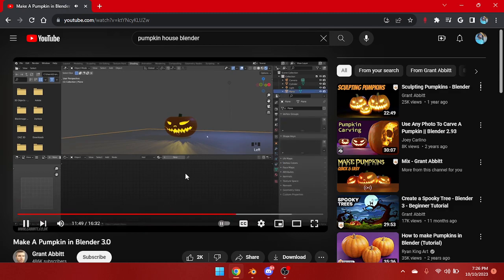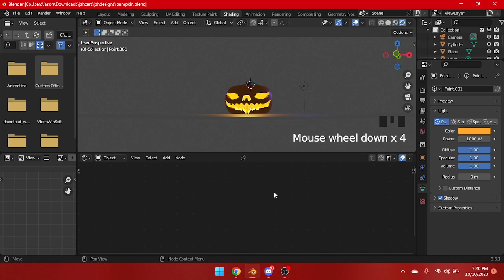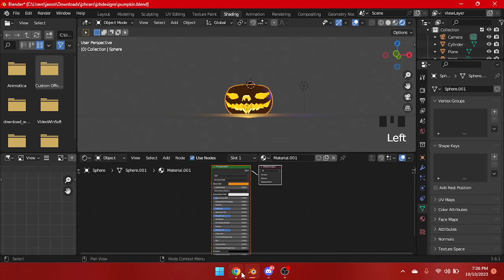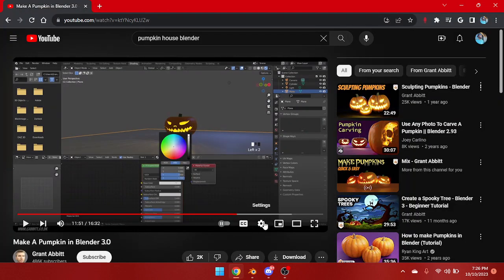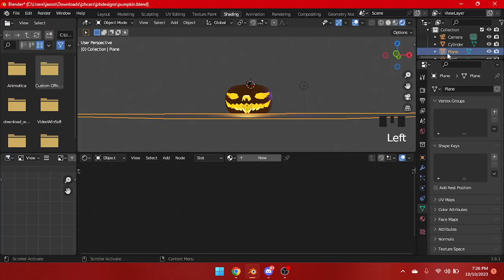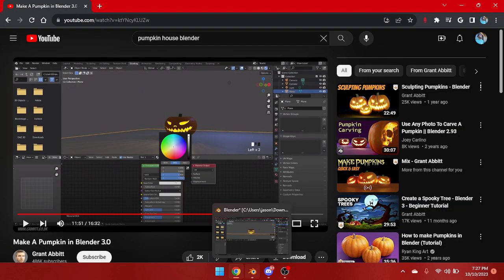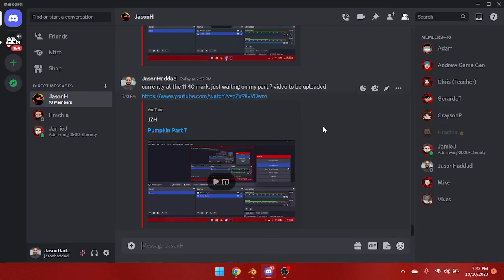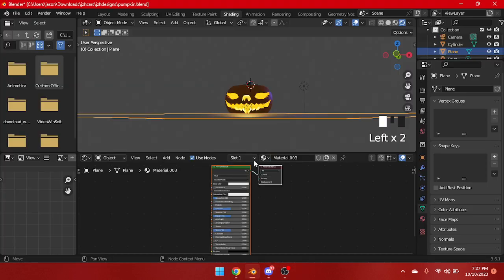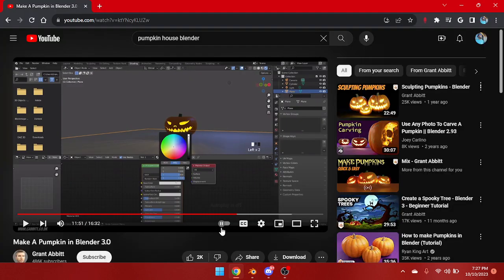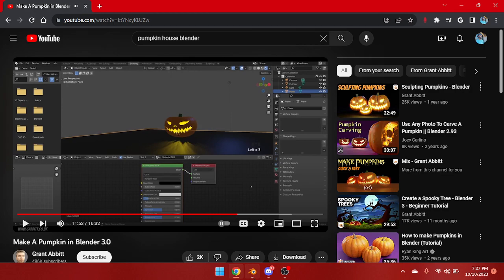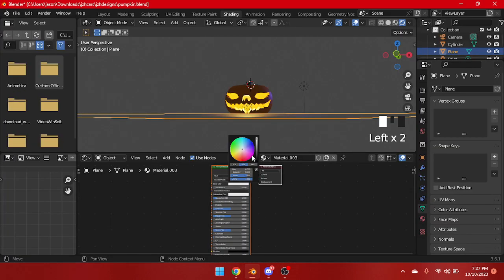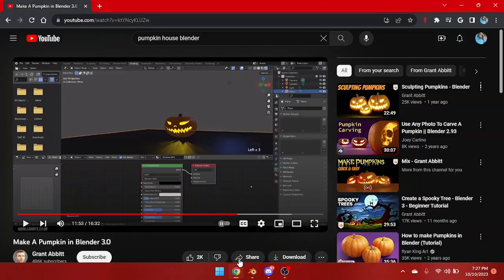I think a dark floor would be better, so I'll click on the floor, new material, and change the base color to black. Oh yes, we're starting to get somewhere now.